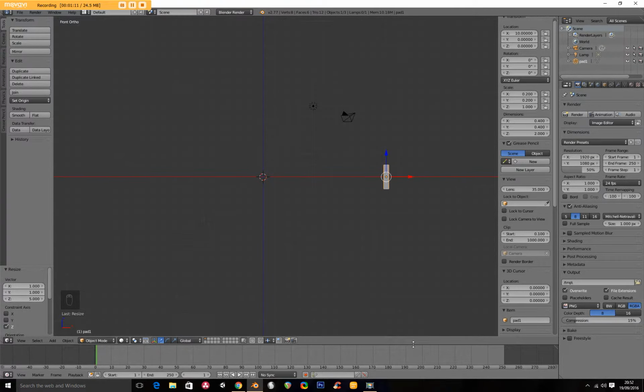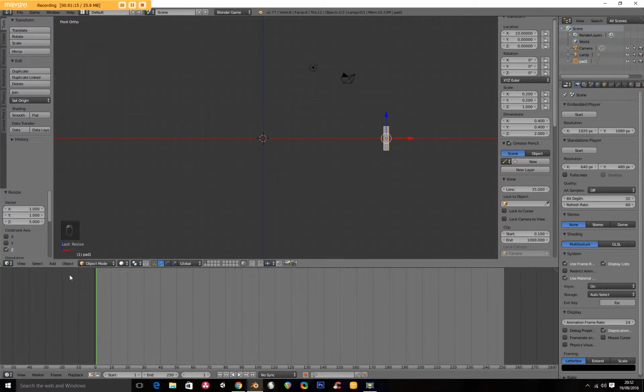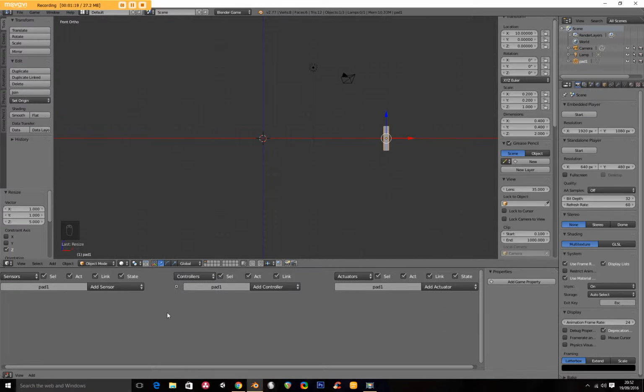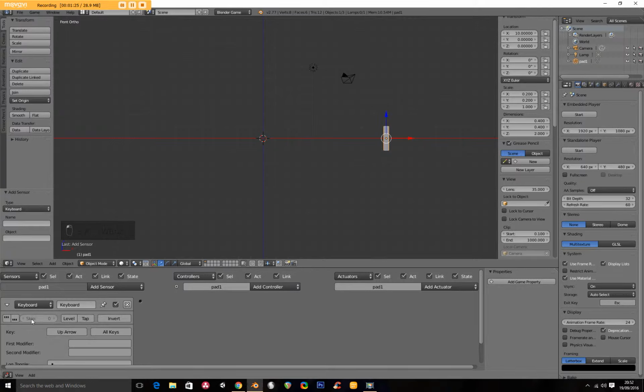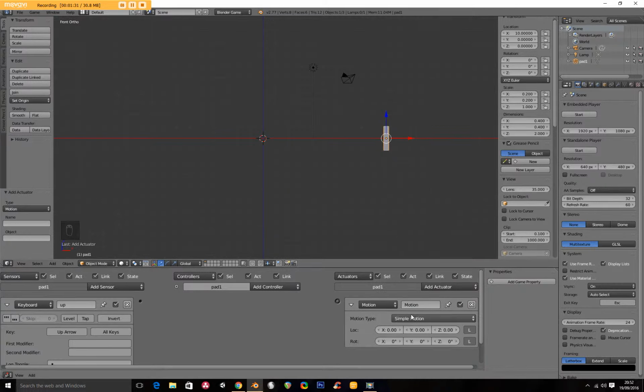I want to be able to move the paddle, so before I do that I have to change from Blender Render to Blender Game, and then go to the logic editor. Now I'm going to add some keyboard input. I'm going to press the up arrow. This is going to move the paddle up, so I'm going to give it some motion on the z-axis. It's going to go up, and we'll say 0.2.